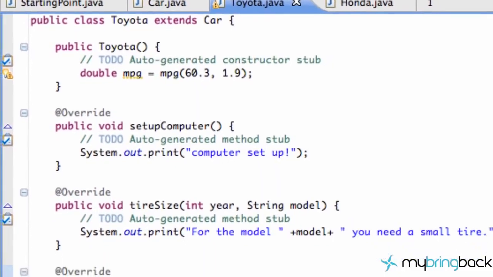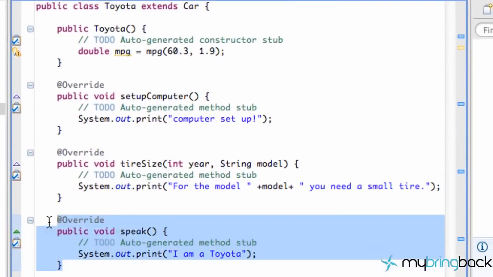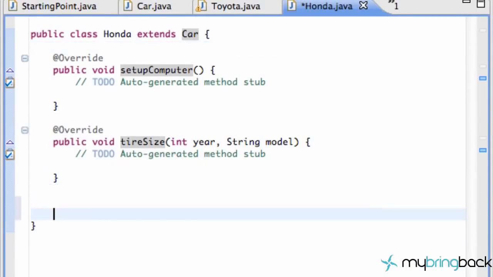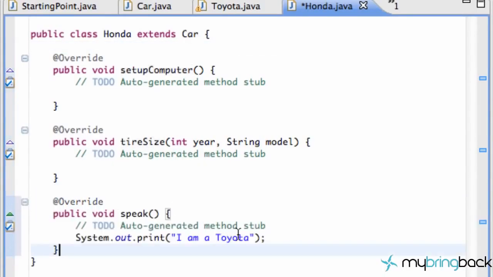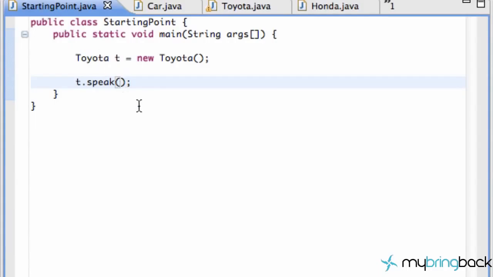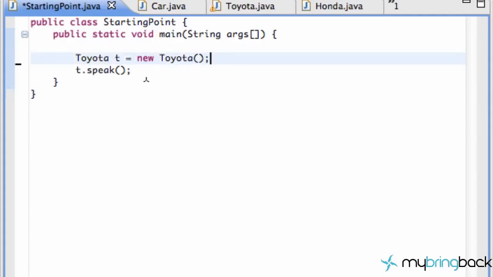But let me show you the interesting thing here as we get into the Honda and the Ford class. First we're going to go to our Toyota class, and I'm just going to copy this override speak method and paste it into the Honda class. We paste it in there, and we're just going to change the text to I am a Honda. For the Ford class, we aren't going to override our speak method, and I'll show you why in a second. But now we're going to go back to our starting point class, and as you can see we defined a Toyota here just to create a new Toyota object. But let's say, for example, we just want to set up 3 different cars.